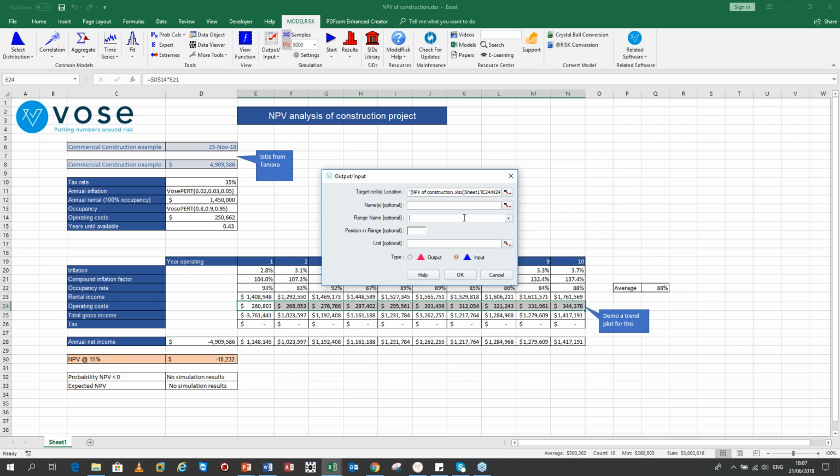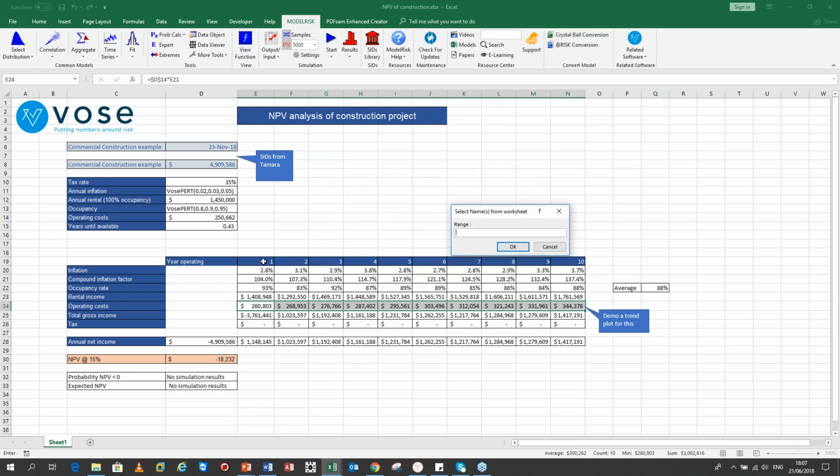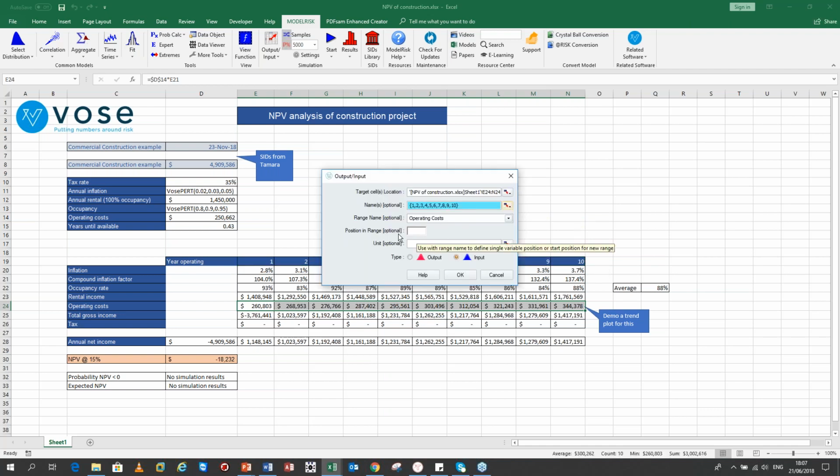The range name is going to be operating cost. And I want names for the variables. Well, I can pick here just the year as the name of the variable. Now, because I've given it a range name, this set of variables will all be assigned a Vose input function, but they're all connected to each other, as I'll show you in a second. I can put some units in here, so I might as well: thousands of dollars.